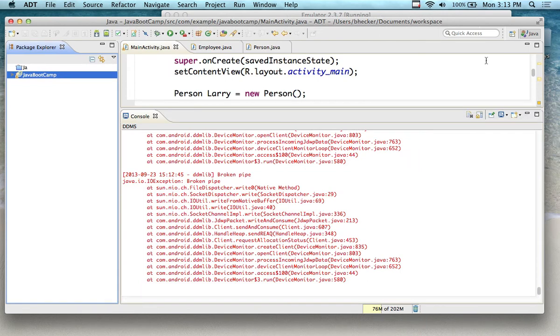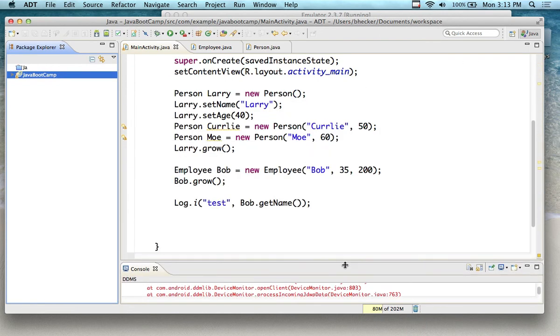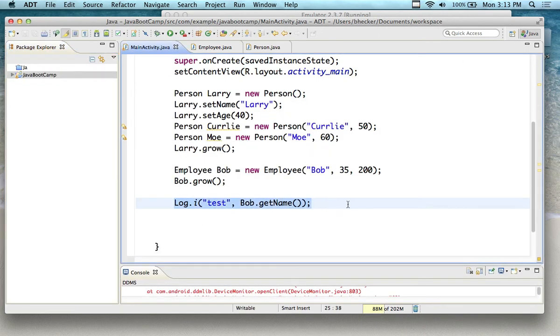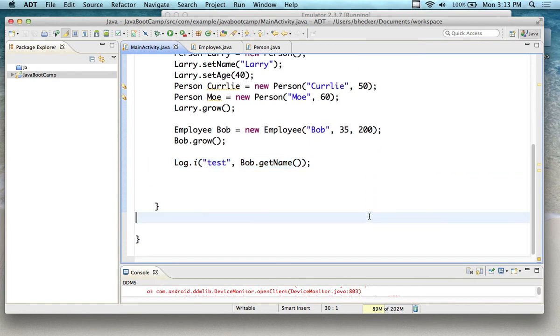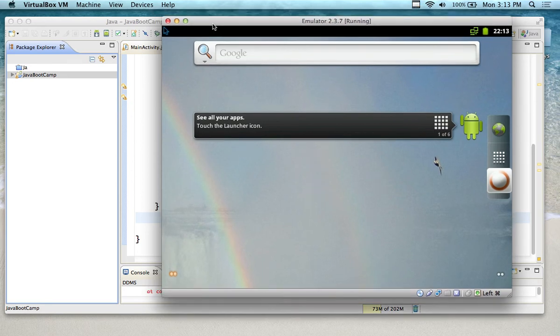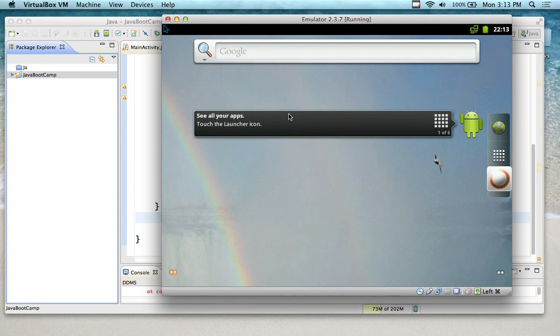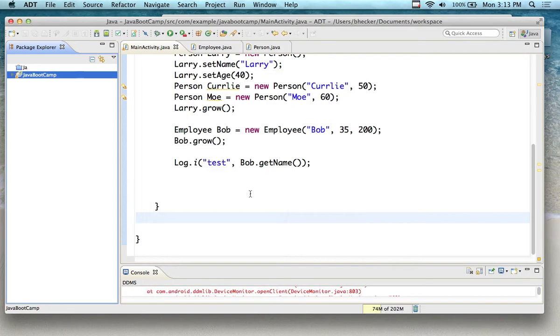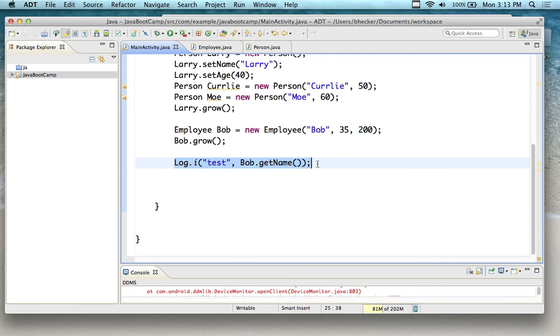Let's see. Close the debugger. Let's just troubleshoot this a little bit. You have this line of code in there. It says Log.i, and we have test, and then we have bob.getName. If it's running in your emulator, close your emulator. It's kind of important to make sure this is in here because this is how we're going to check the status of everything. Make sure it's not running. Make sure that you've got this in here.